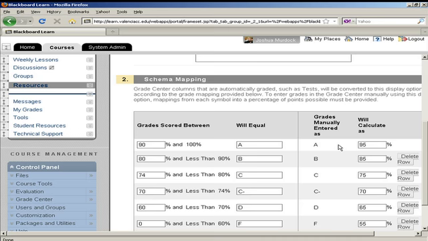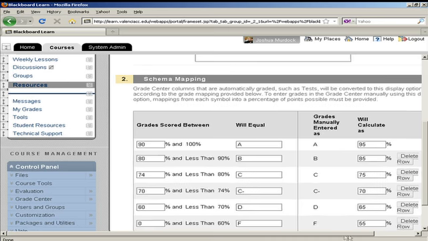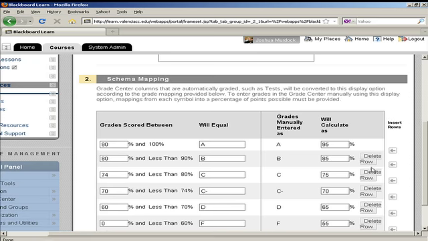Now one of the things you'll notice on the side here as we're looking at this, you'll see different rows. Now I can insert new rows if I want to have different levels, say A plus, A minus, B plus, B minus. Also, one of the things you'll notice here is for C, I still have a C minus. Well, I don't use that in my letter grade schema, so I can go ahead and delete that row.